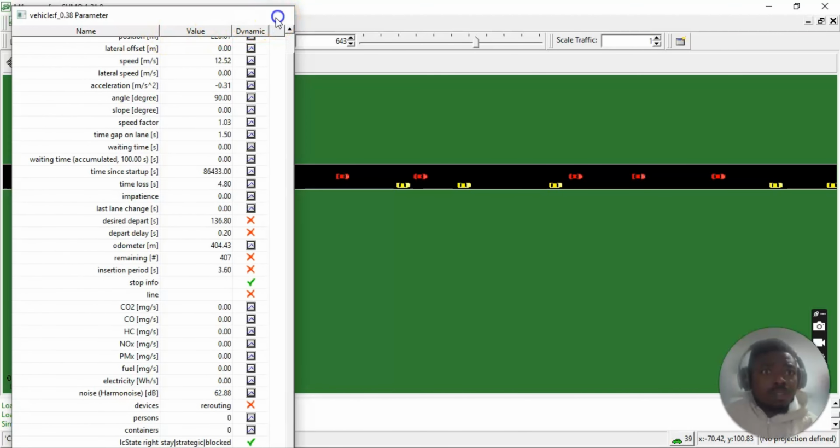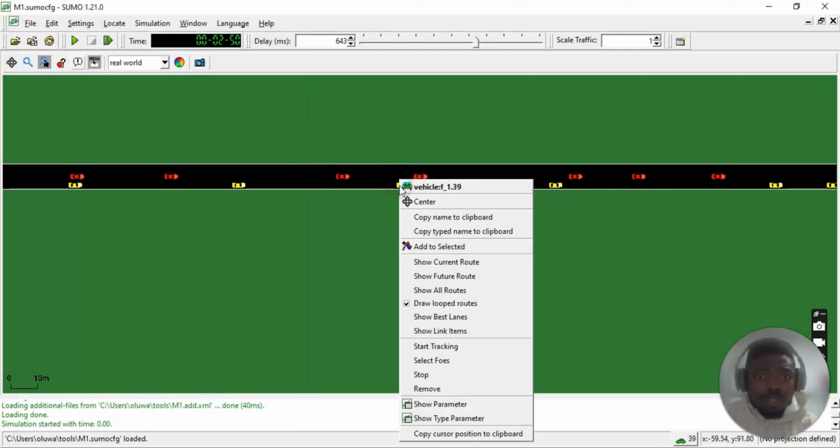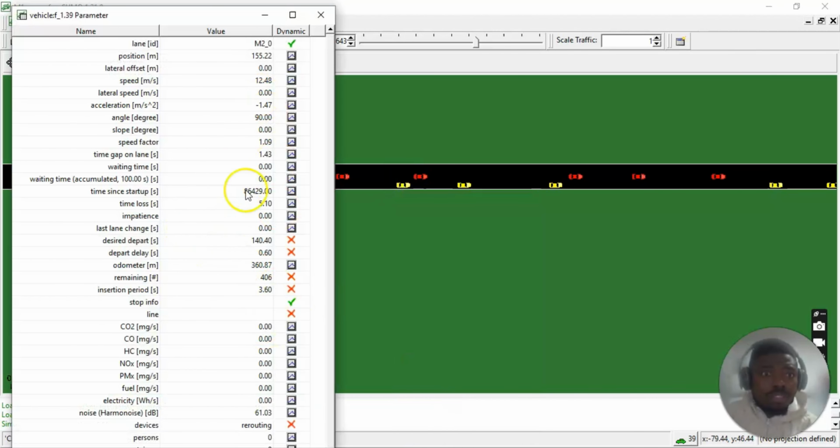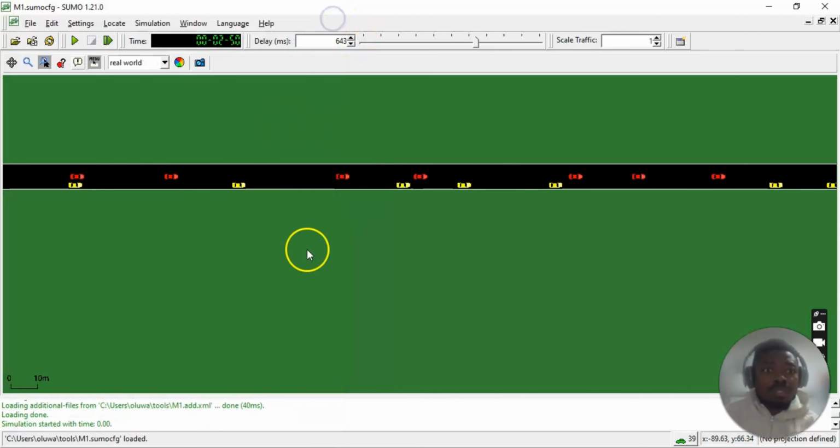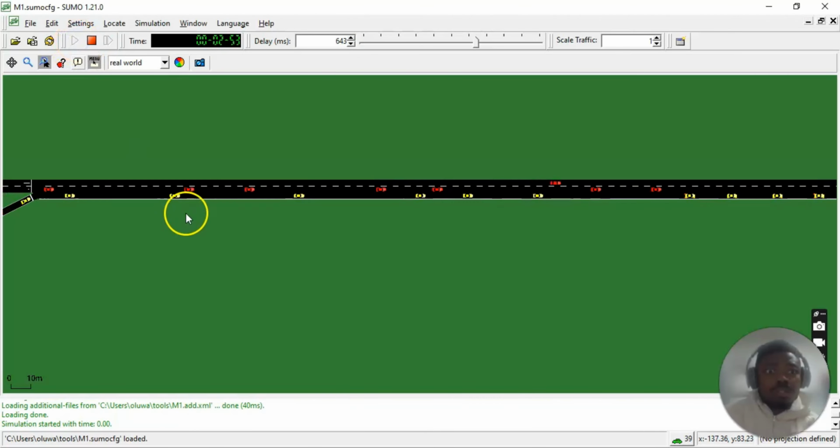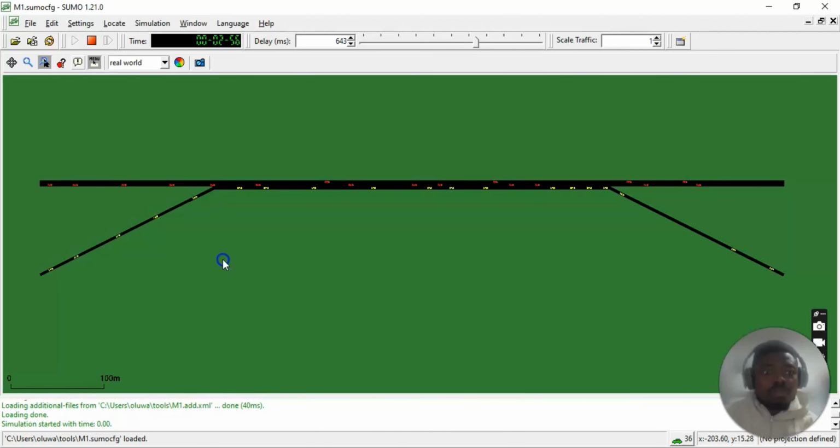You can also do the same, pick any other vehicle here. You can decide to pick this, then come under the show parameters, then it gives us the information of that particular vehicle. So this is why it's called a microscopic simulation. It's called microscopic because it pays attention to each and every attribute and behavior of every vehicle in the simulation network. So if I want to continue, it continues this way, so it keeps running. If I want to stop this, I can come here and stop.